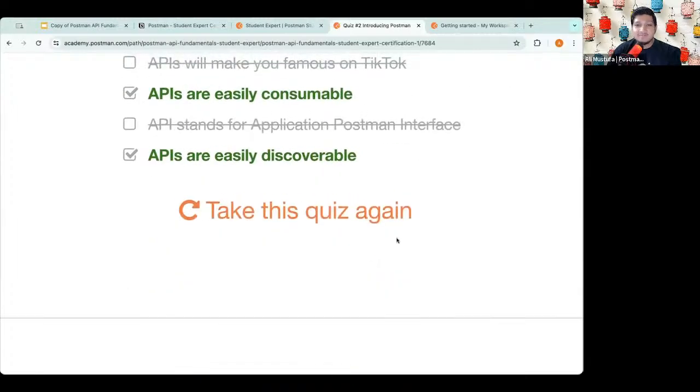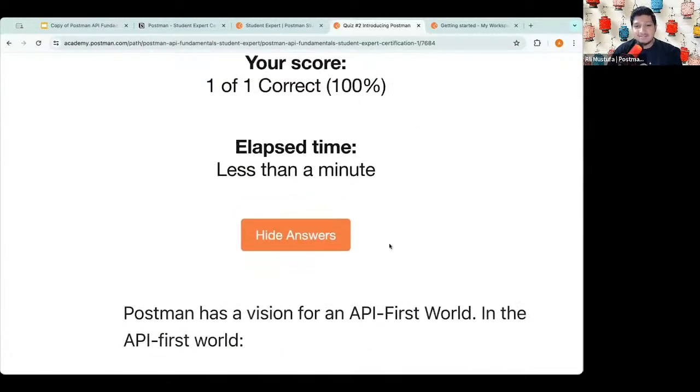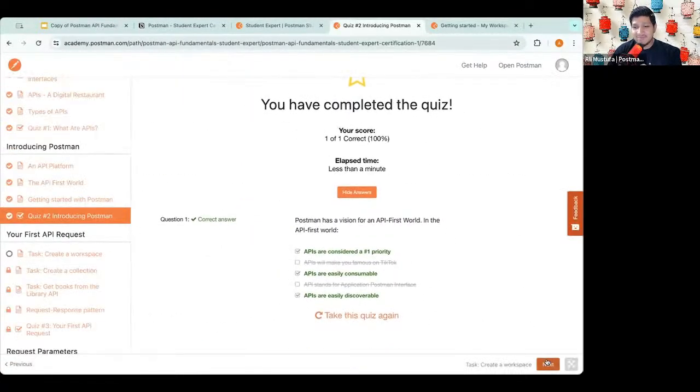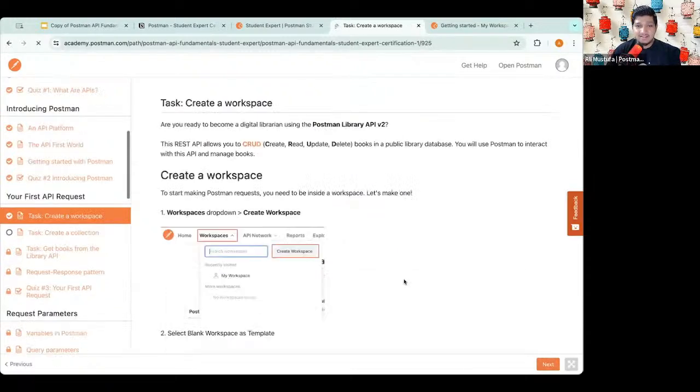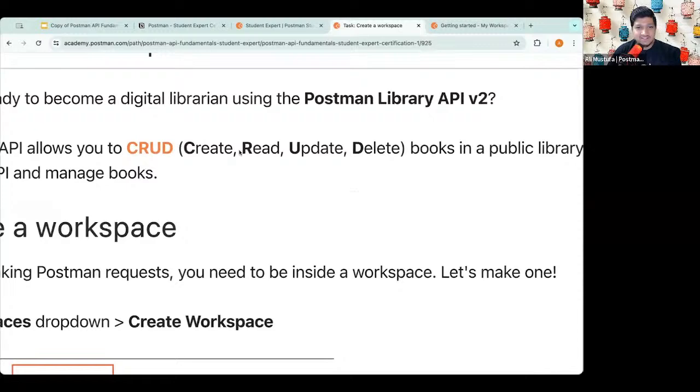Okay. So that's good. Let's hide the answers and move on to the next module. So let's go ahead and create our very first API request. We are going to do CRUD. I hope you know about CRUD operations. Can someone tell me in chat what CRUD means? CRUD means create, read, update, delete. Yes, very good. CRUD.